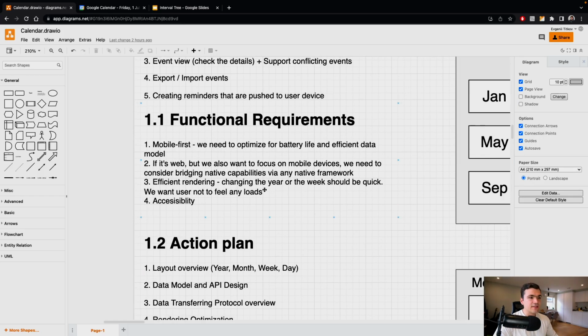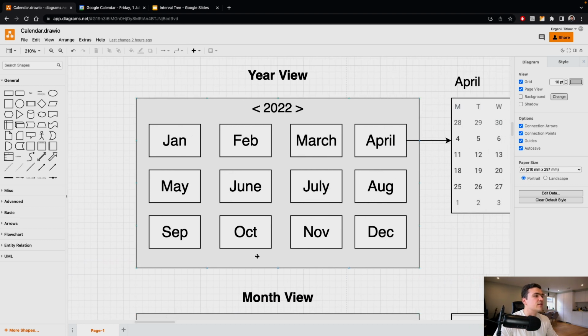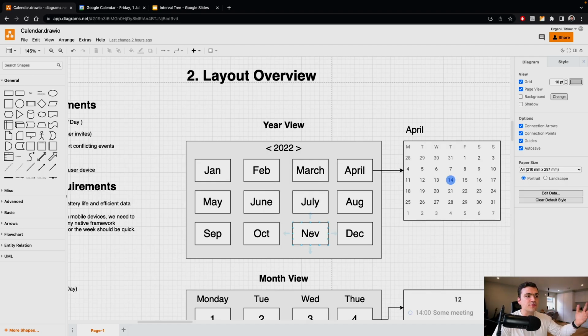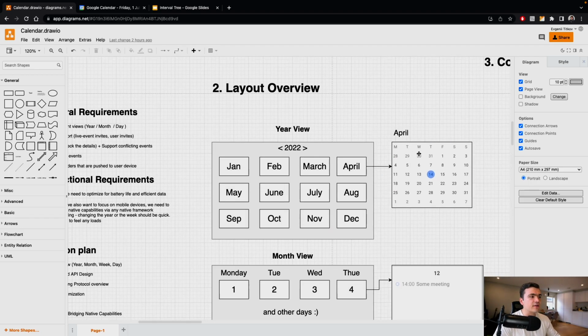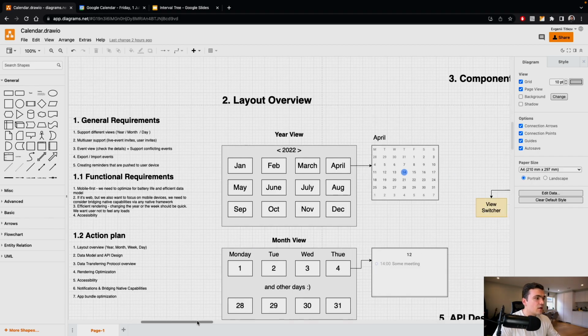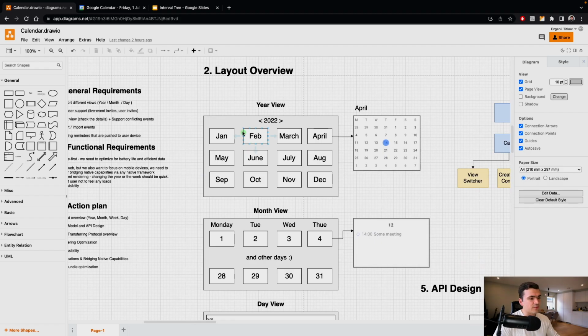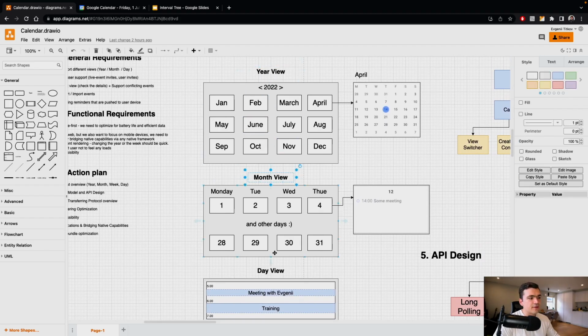All right, let's start with the first one. We need to think about the layout. So we need to think about what we want to build. And here is a quick overview of the layout that we need to build. As you can see, for this design we'll cover 3 views. This is the year, month, and day.